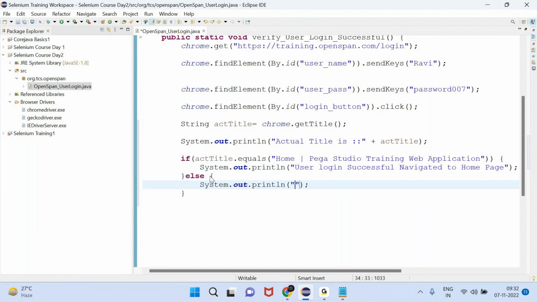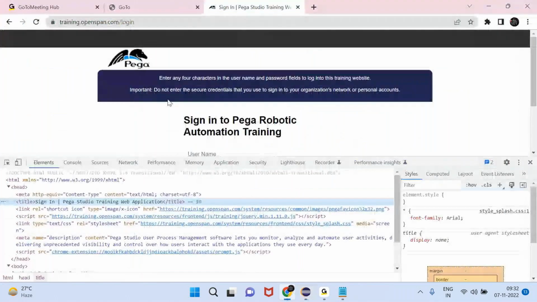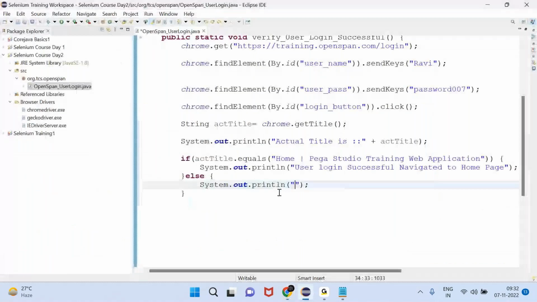Some people will take the title, some people will take text as well. After login, you can see the text. I will show you different ways. Otherwise you can say user login unsuccessful, or unable to login.